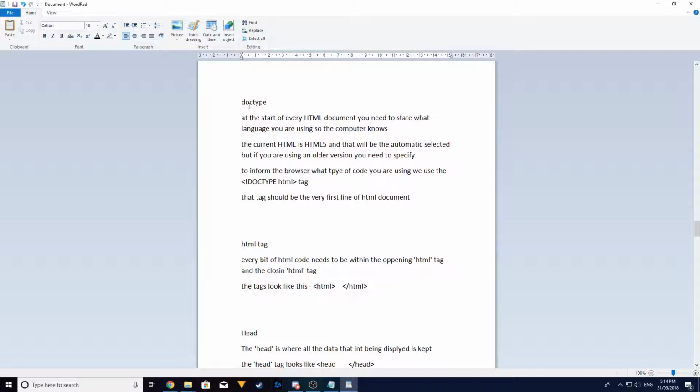Doctype. At the start of every HTML document, you need to state what language you are using so the computer knows. The current HTML is HTML5, and that will be automatically selected. But if you are using an older version, you need to specify. To inform the browser of what type of code we are using, we use the doctype HTML tag. That tag should be the very first line of any HTML document.